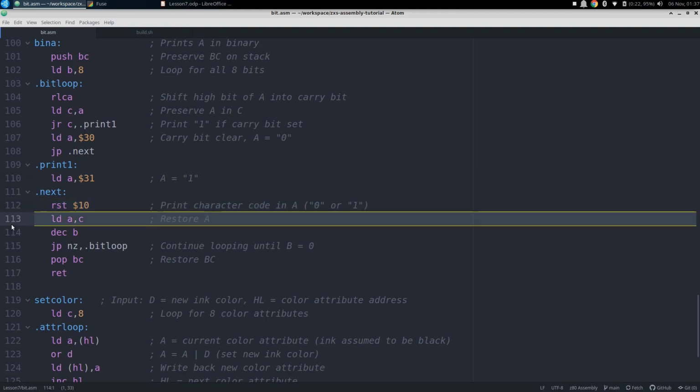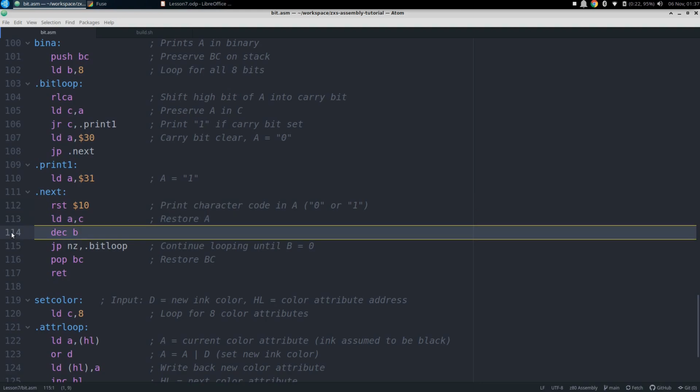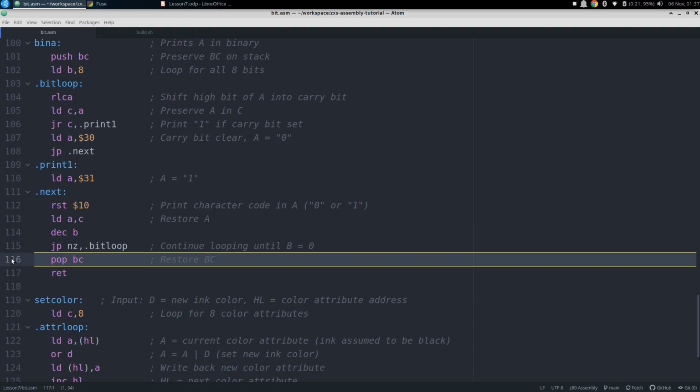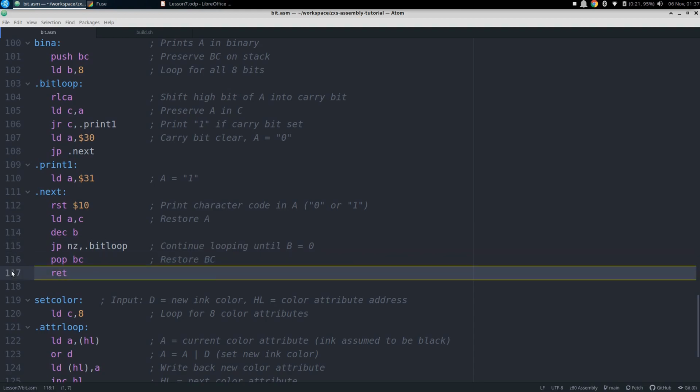Then we restore A by loading the value back from C and decrement to move on to the next bit. We keep looping until B goes down to 0, and we've done 8 RLCAs, which will effectively return A to its original value. Then we restore BC from the stack and return.